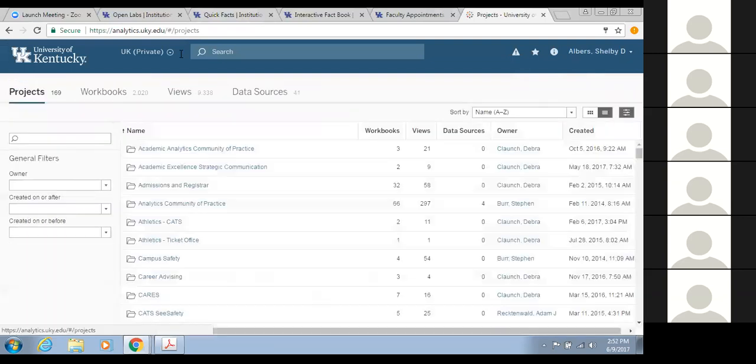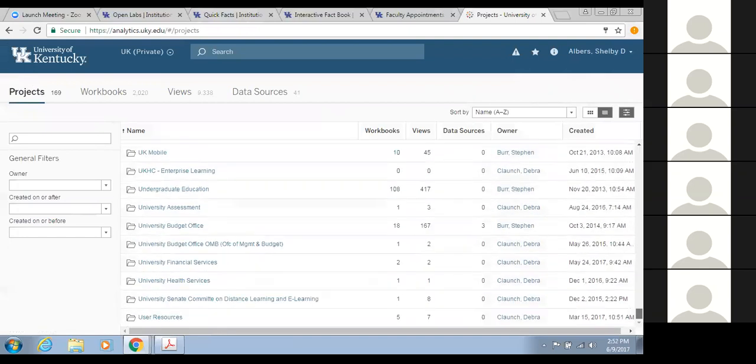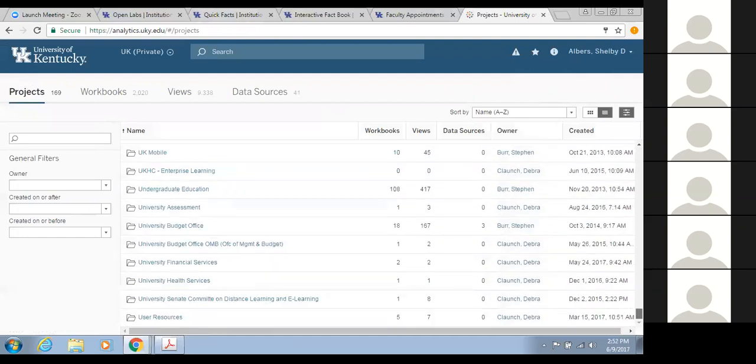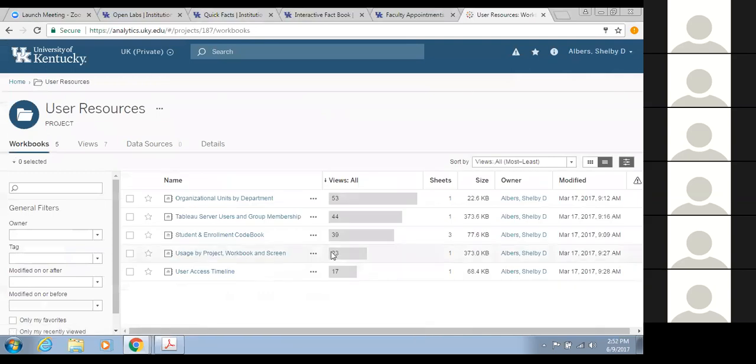So when you get access to Tableau server, you're going to get access to two things automatically. One of those is the user resources, which has information about organizational units within the university, kind of like a roll-up hierarchy of how that works. There are also workbooks about users within Tableau server itself, so you can see what groups you're a part of and what folders you have access to. And then there's also a code book, which is for student data.